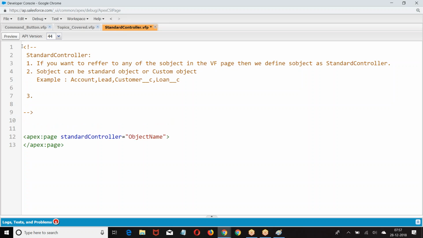Next, we can only define one S object as standard controller.